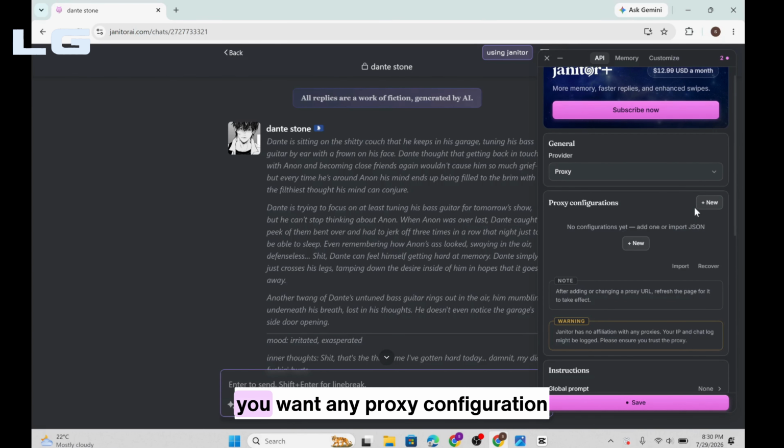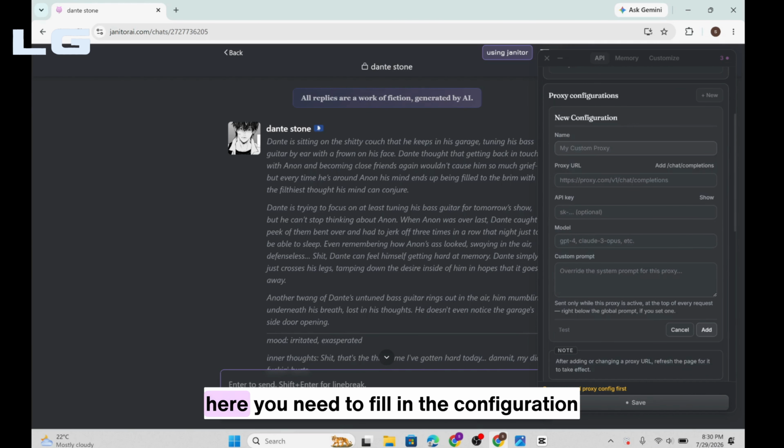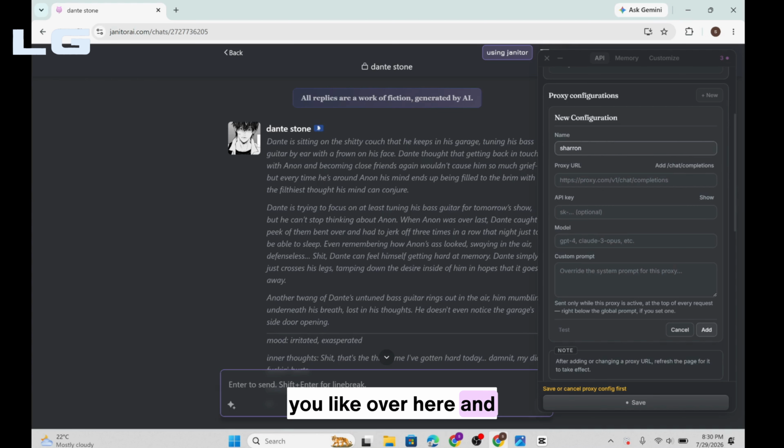Over here, if you want any proxy configuration, you can also click onto this new icon here and type down your custom proxy. Over here, you need to fill in the configuration. You can name anything you like over here. And you can also select the proxy URL if you have, and the full API endpoint. Many providers require the complete V1 chat or completion URL API.